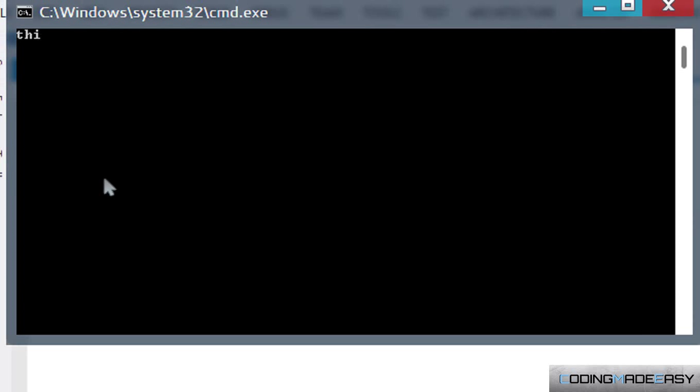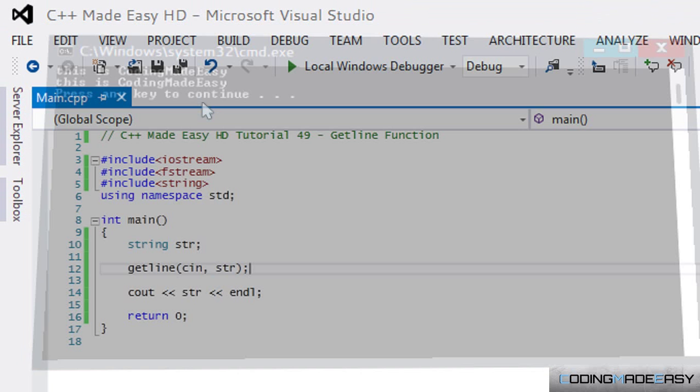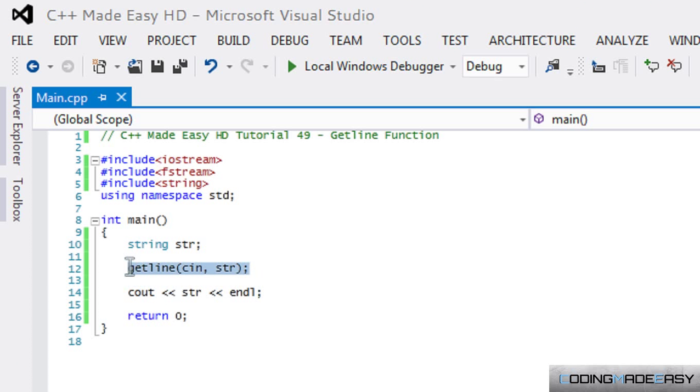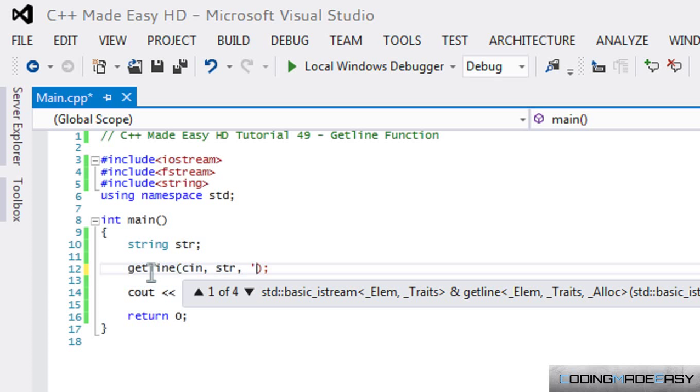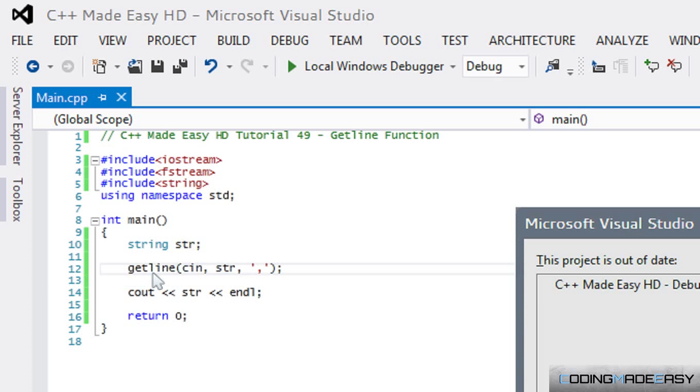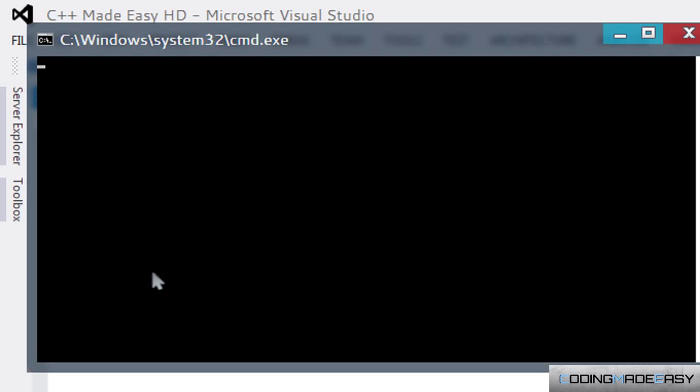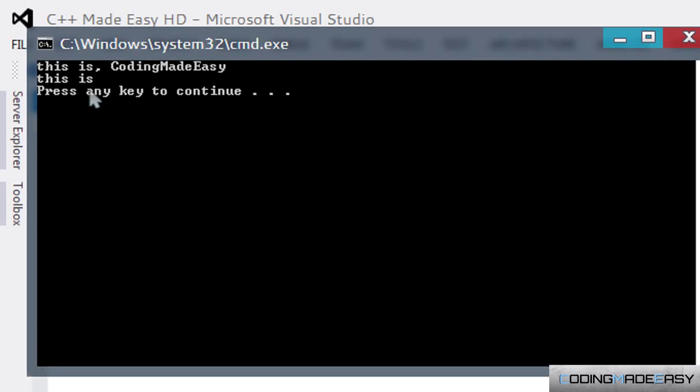So now if I say "this is coding made easy," it stores every single thing I typed into our string, and that is how we do it. Now let me put a comma in the input, and see what happens. I'm going to say "this is, comma, coding made easy." Notice that it just says "this is," without the comma.